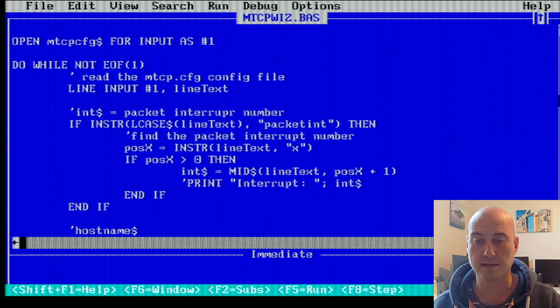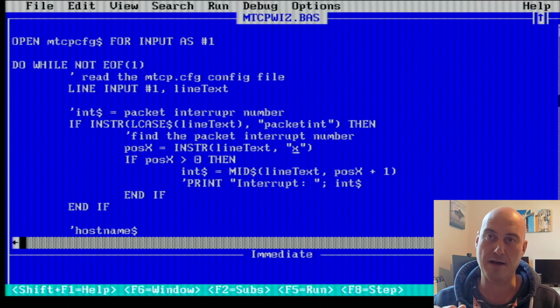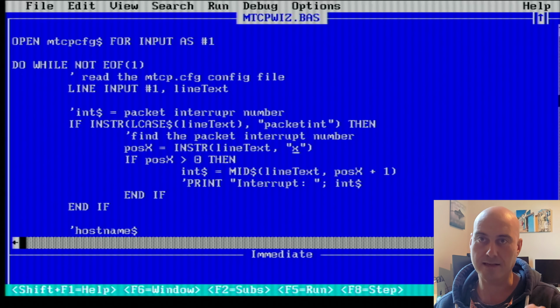So if the text packet int is found inside the text, then find out where that 0x is, because if you remember, the next thing that came after packet int was a space, and then it was 0x and then 65 in the case of that config file. So I'm going to look for that x for 0x, and then the number straight after that is the interrupt number. So in this case it would be 65.